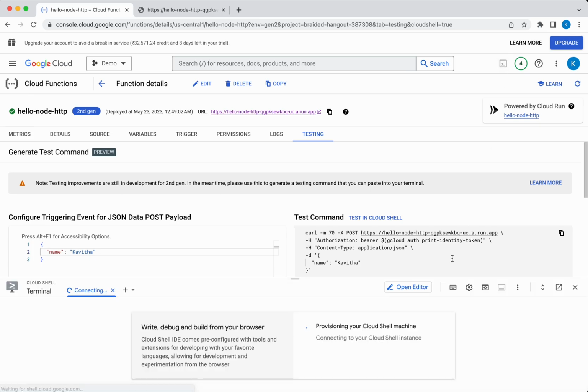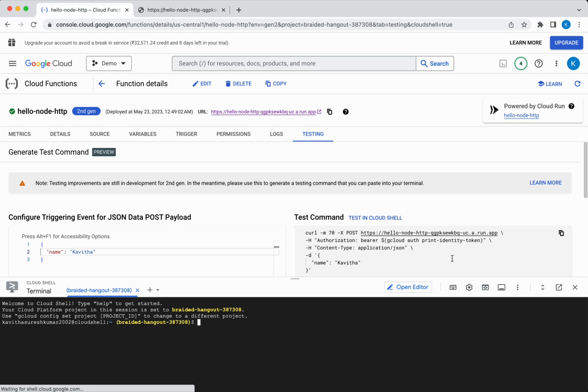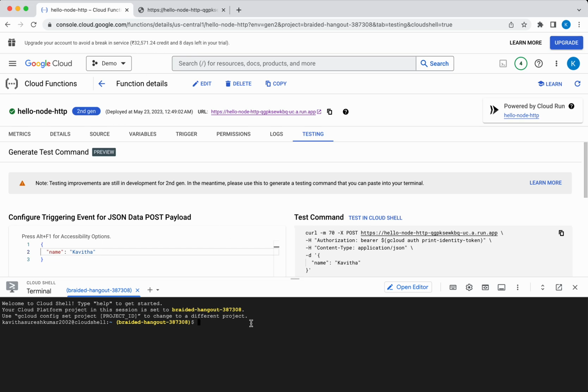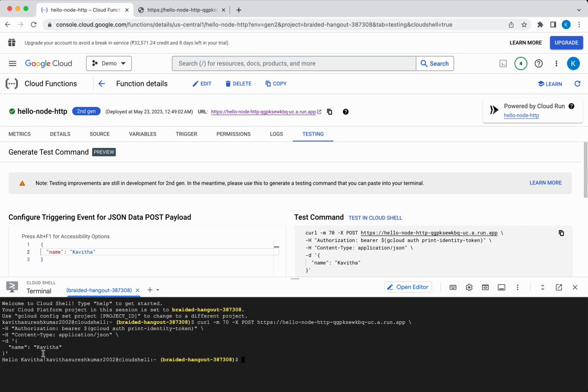We tested two things till now. One is by executing the default trigger without any parameters. It gave me the message hello from cloud function, and then we executed with the query parameter, which took the parameter and gave the message hello Kavita. So in the cloud shell, I am going to make a post request, and we could see, again it has taken the value which we have provided as part of the post message, and it has printed hello Kavita.